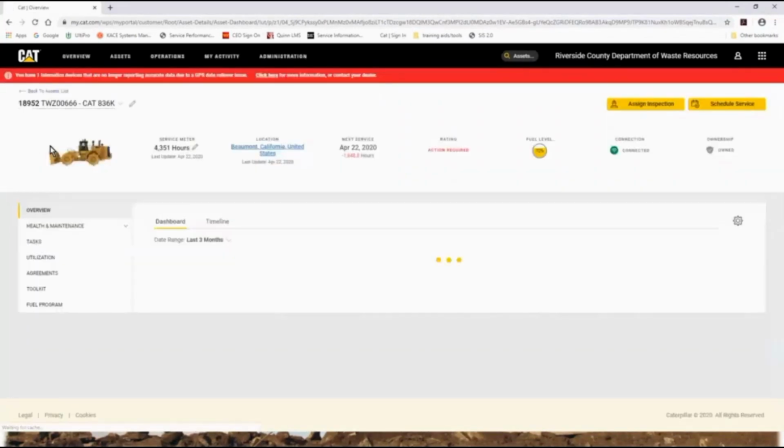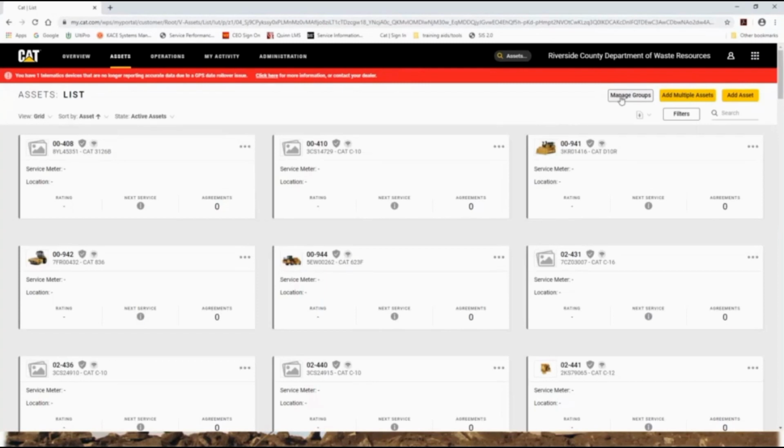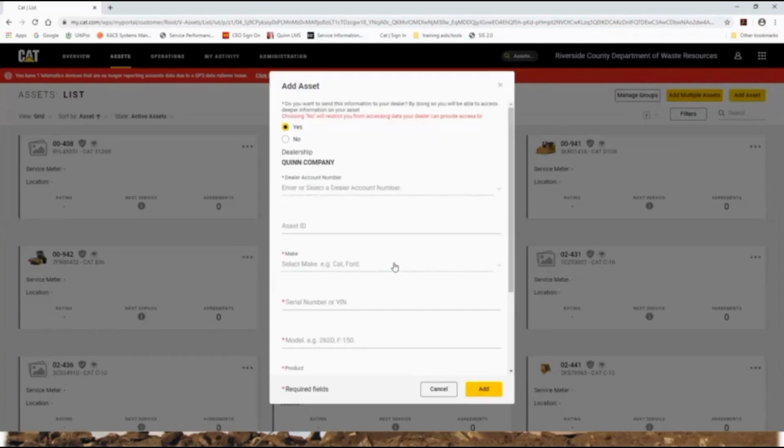I want to go back here to the asset list one more time and visit your equipment list here. You can manage these by groups, as in if you have like 10 pieces of equipment in LA and 5 pieces in Palm Springs, or you can manage it any way you want to group them. You can add an asset by clicking on add an asset, and it will just open up and you can fill it in from here and put add.